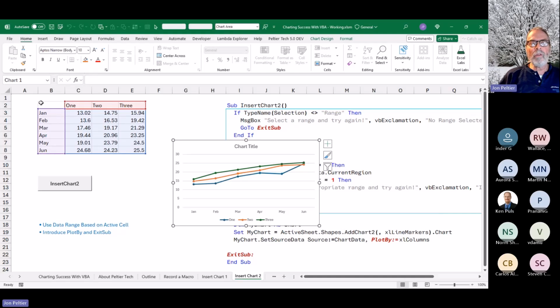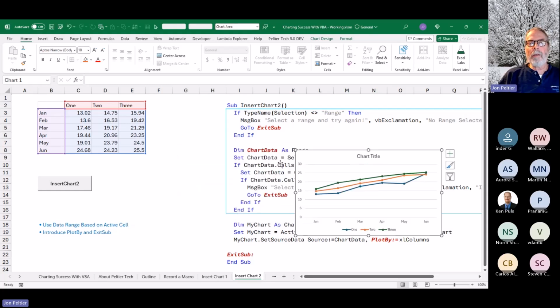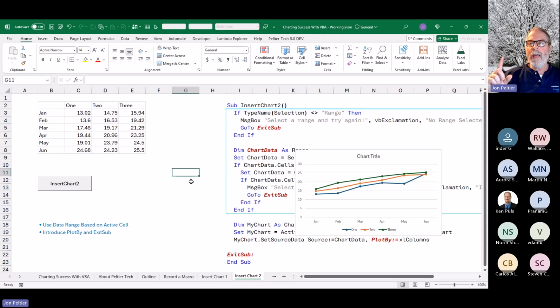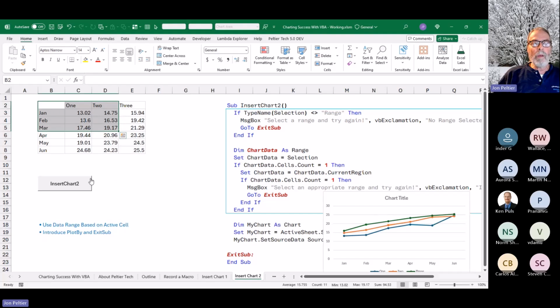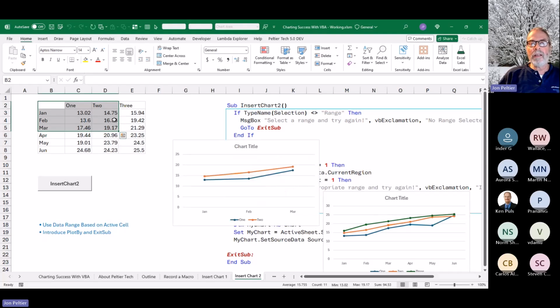And you can see that it uses that whole range, even though I'd only selected one cell. I still have my default legend position. The chart is still in the default centered position. Let me show you what happens if I pick a range that's more than just one cell. So let's say I select the first 3 months and the first 2 series of data. I'll insert that chart. Because it's already more than one cell, it's not going to do the current region thing. So it's just going to use the data range that I told it to use. And that's fine.